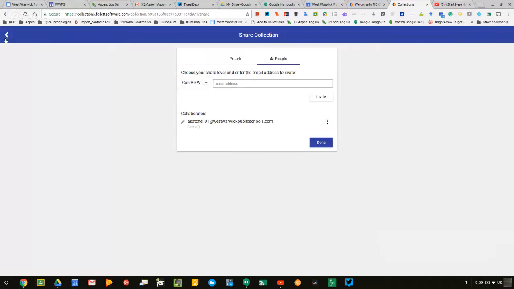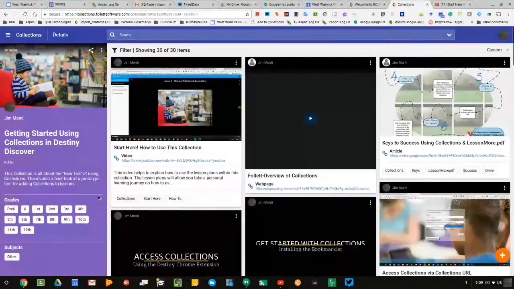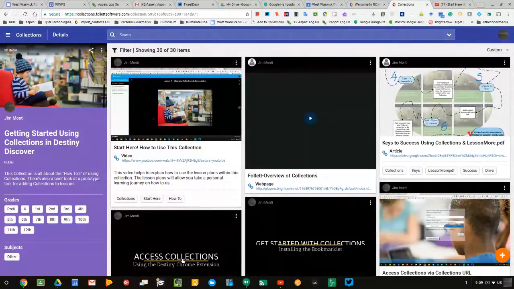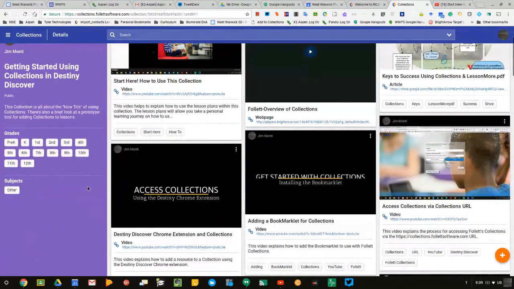So I'm just going to go back to my collection here and begin to go through the process of what do I need to do? How do I start a collection? And then once I start one, how do I add resources to it, and then how do I edit any of the pieces within my collection. So if you'll notice, this collection is getting started using collections in Destiny Discover. This has all of those directions for you. So if you need to go back and say, oh, I know there's the Bookmarklet, what do I do here? You can come right into this collection and click on the video adding a Bookmarklet for collections.